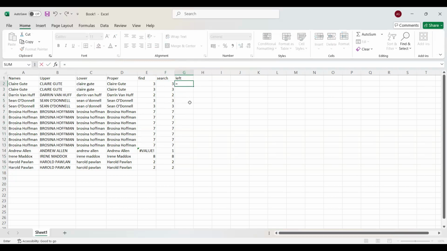It's so fast. Is equals to left. Select the text. Which text do you want to find? Correct. Comma. How many characters do you want to display? Enter. That's all. In the formula, if you change it to 3, it will display 3 characters. Yes, ma'am.